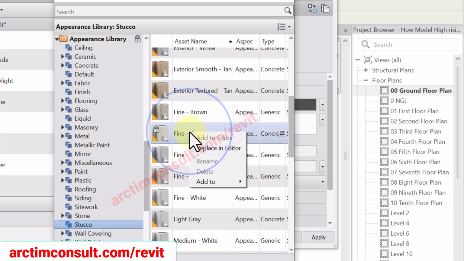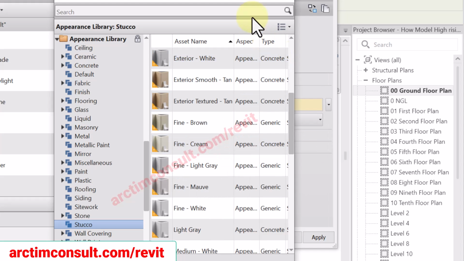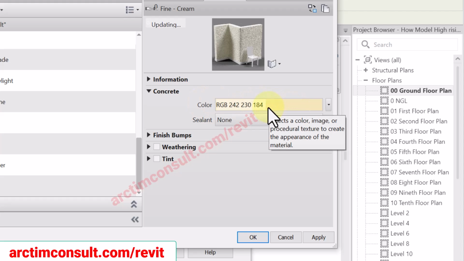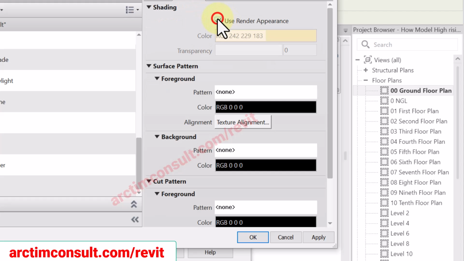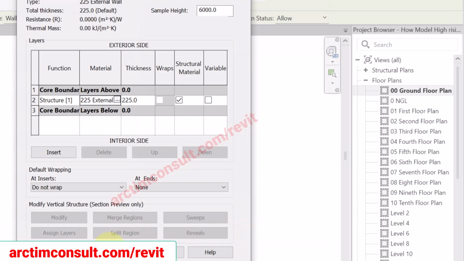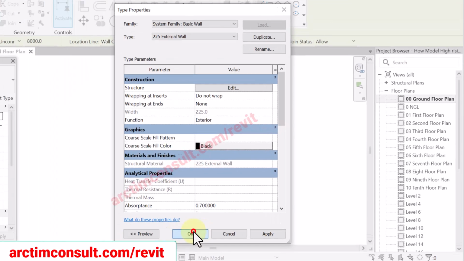I can also right click on it and hit replace in editor. Okay, any of those steps will work. Now it has replaced it in editor. Now can you see it now? This is it. All right, now if I go to graphics now and check this, it means it's going to use the color as it is in the render appearance. So I'm going to click apply now and click OK, click OK again, click OK.